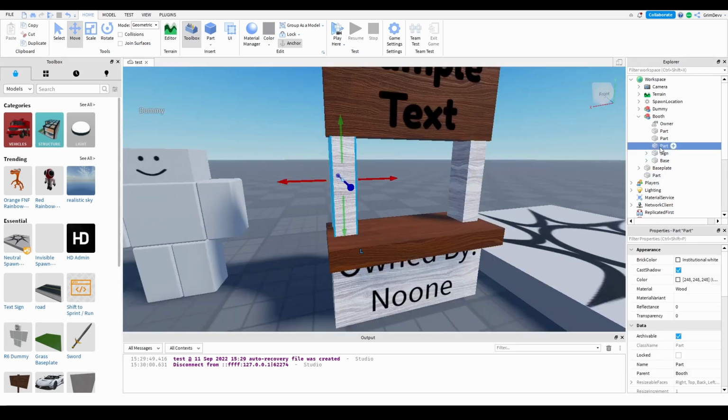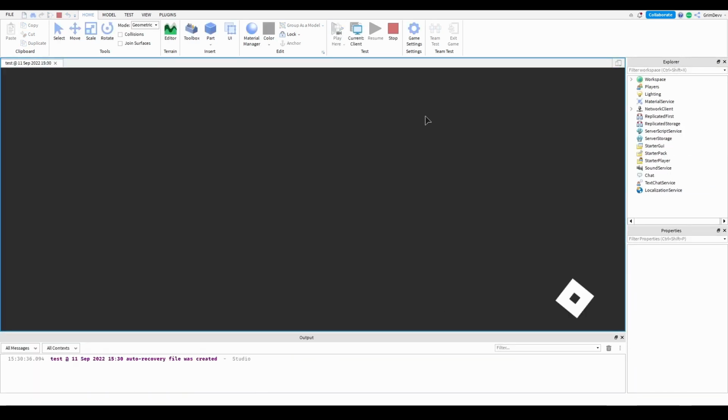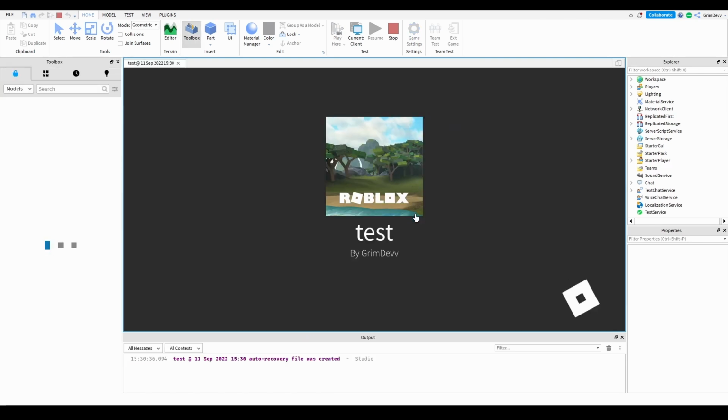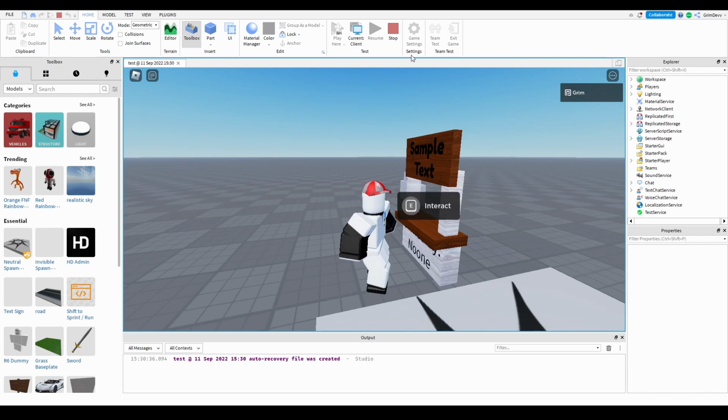And then let me add a proximity prompt in here. I'm just going to rename this part to select, and make sure you drag that inside the booth model. And then add a proximity prompt into that one. Now if we hit play here, it should give us a proximity prompt. Yep, when we walk up to it, it gives us a proximity prompt. It says interact.